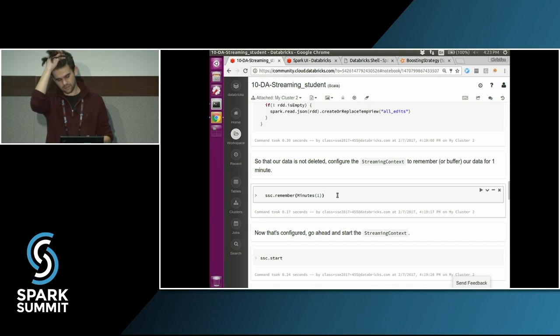So what actually happens? The table contains 1 minute of data? No, this does not mean that the table contains 1 minute of data. It just means that the underlying RDD that the table is drawing from is kept around. Each of those RDDs is kept around for at least 1 minute. Oh, so it's like caching. Yep, exactly.